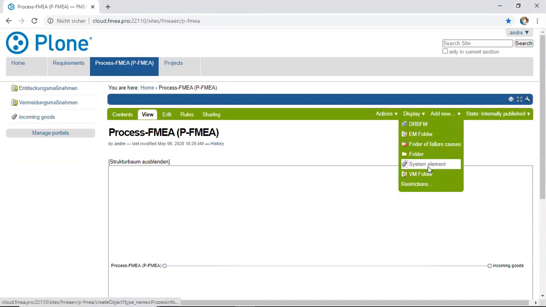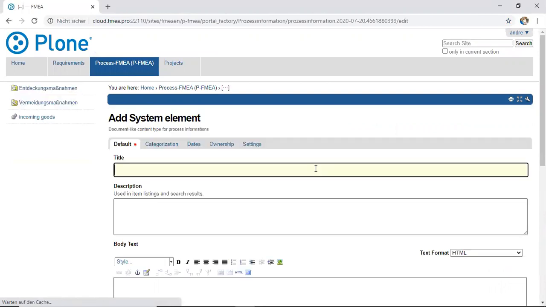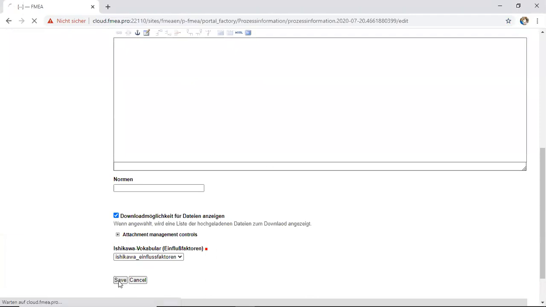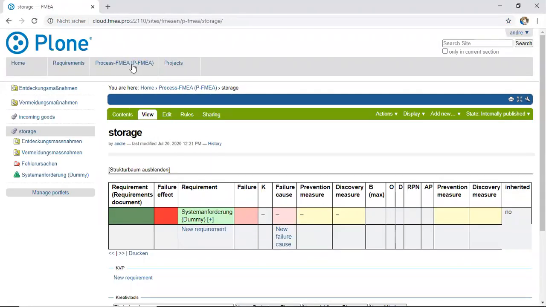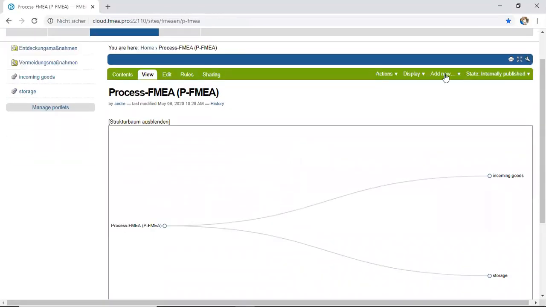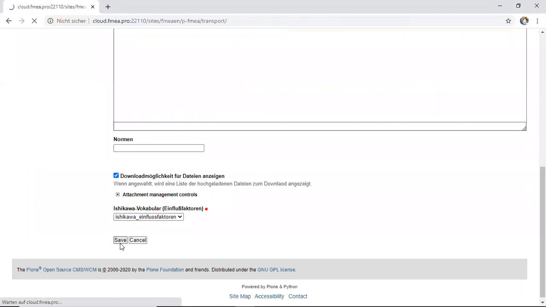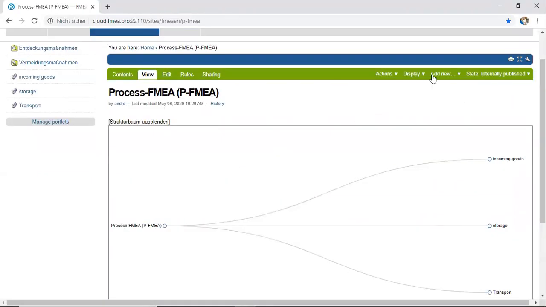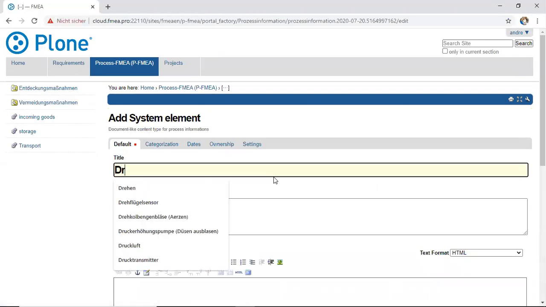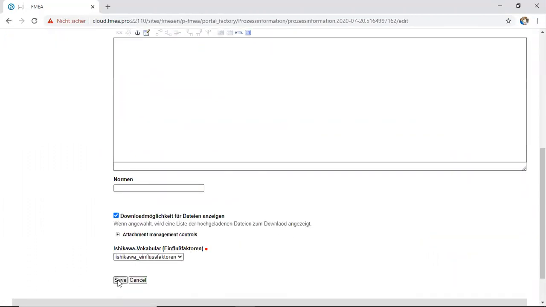The next one, storage. Save. And so on. The same again, add new system element. Let's say transport or transportation. Again, add new system element. It's very easy. Drilling, save.